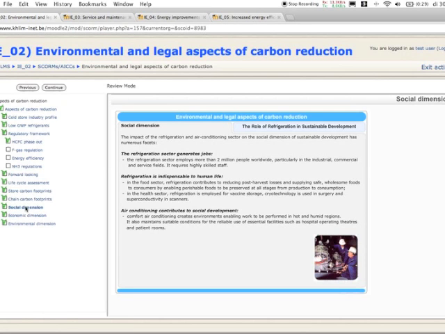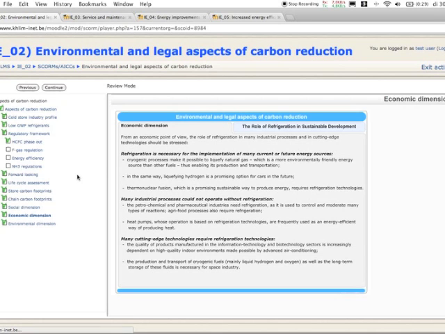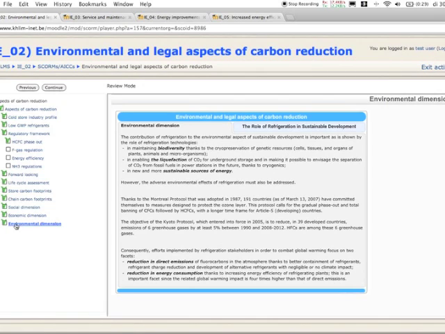We say about the social dimension, of course, it generates jobs. It's indispensable for human life. Without cooling, you cannot preserve anything. And this is something maybe you don't think about, but it has to do with them as well. So we talk about the economic dimension. Voila, there we are. And this module ends with the environmental dimension.